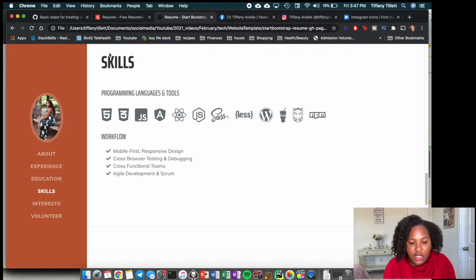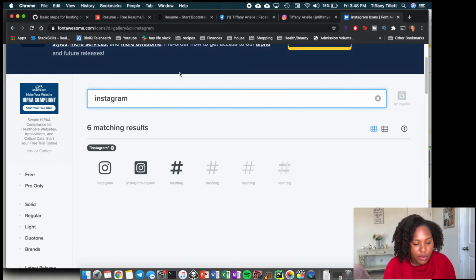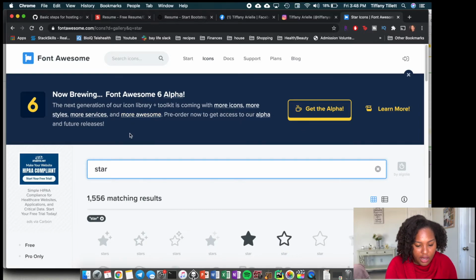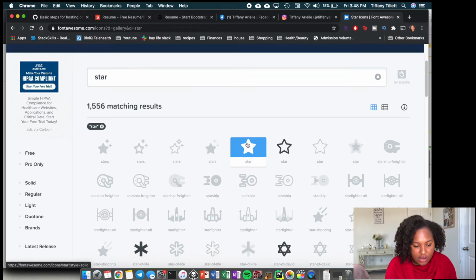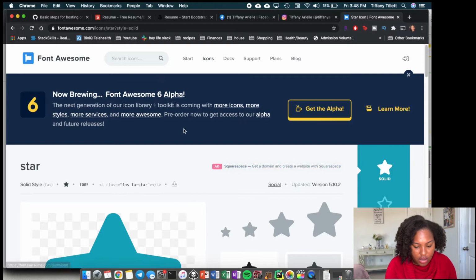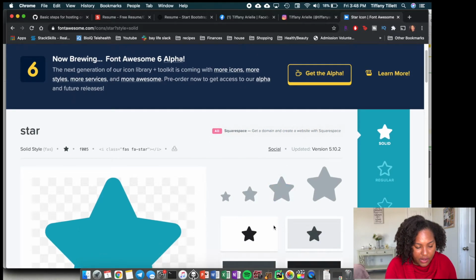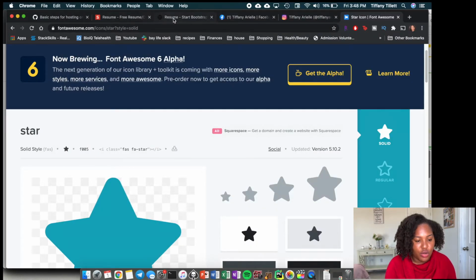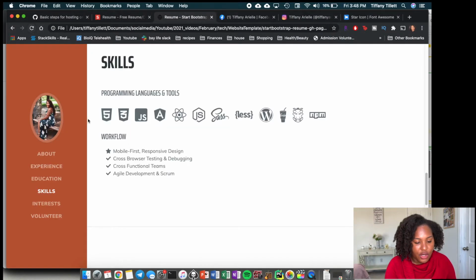Okay, so what if we want to use a star? So let's go back to this website. We were already here. Let's type star. And let's use this one. It just says star. Okay, FAS. So it's FAS star. Okay, so let's go back. So this is already FAS. So I think let's just change this to star. Let's just check one just to see if it's working or not. Refresh. Okay, cool. We got the star.